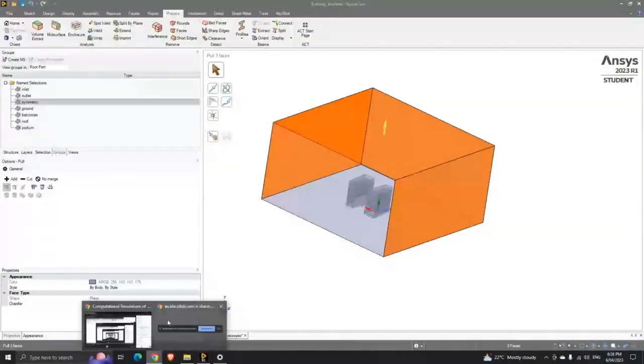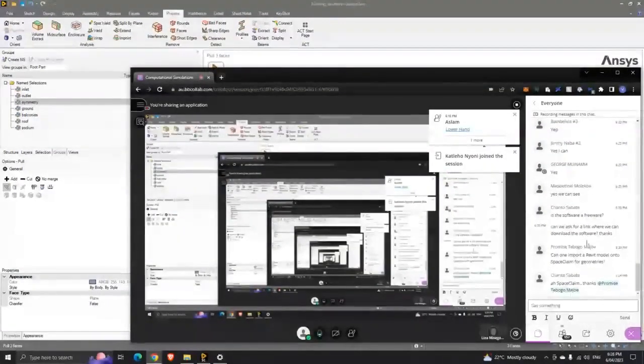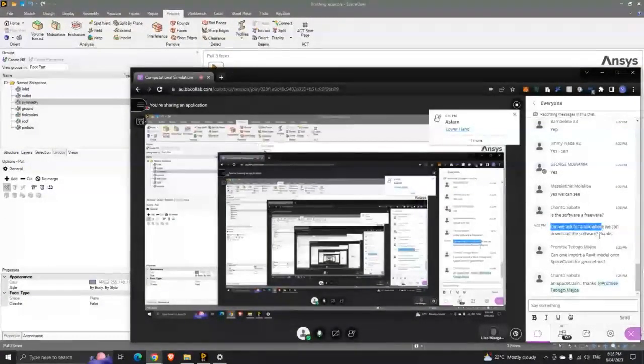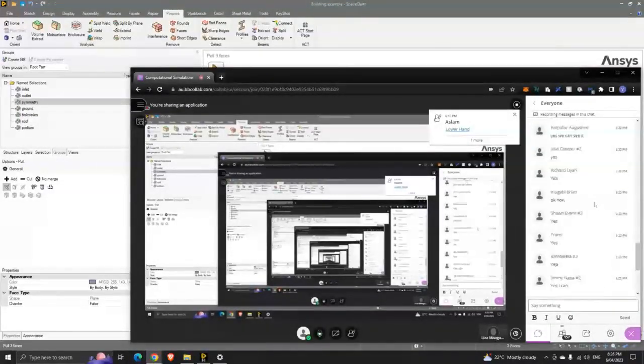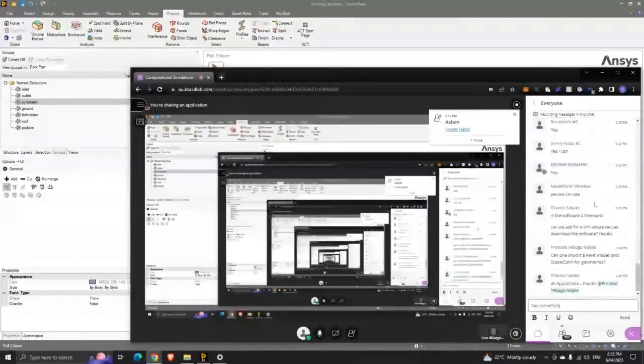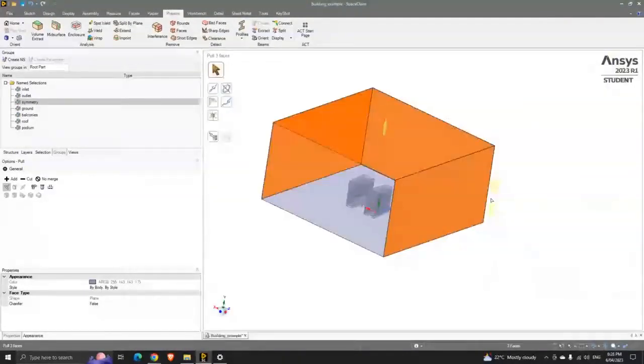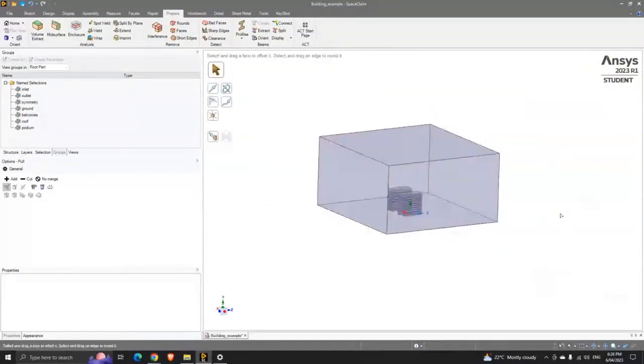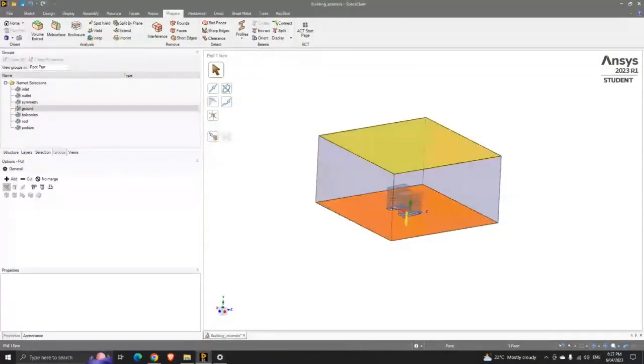Sorry, let me just check if there are any messages. Okay, I will give a link to where we can download the software, and we can also import a Revit model into SpaceClaim for geometries. I'll just quickly check if there's any. Okay, any other questions? Just put them in chat, and I'll check every 5 minutes and answer them.